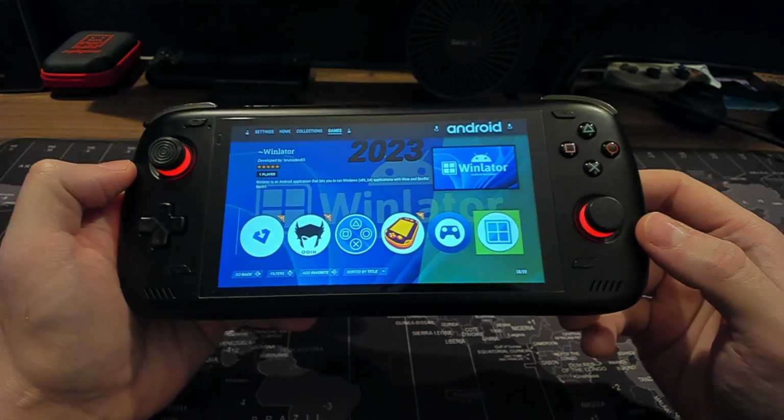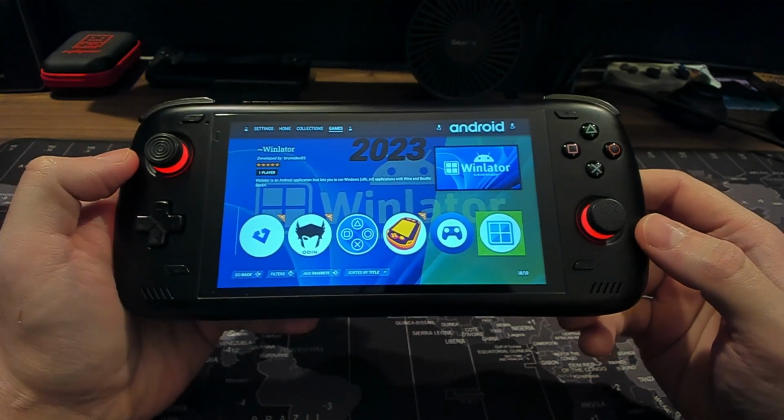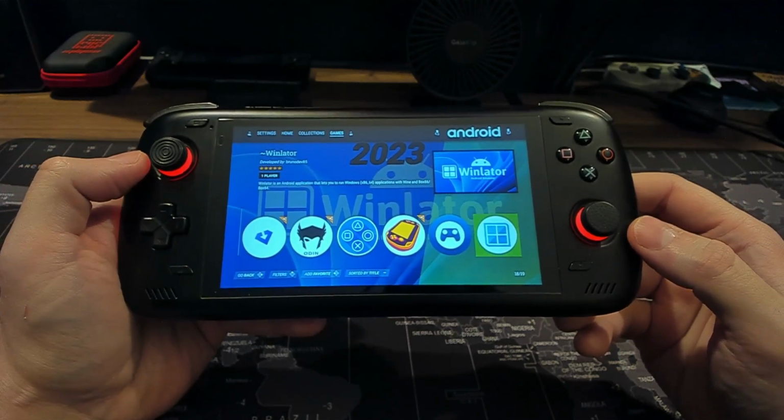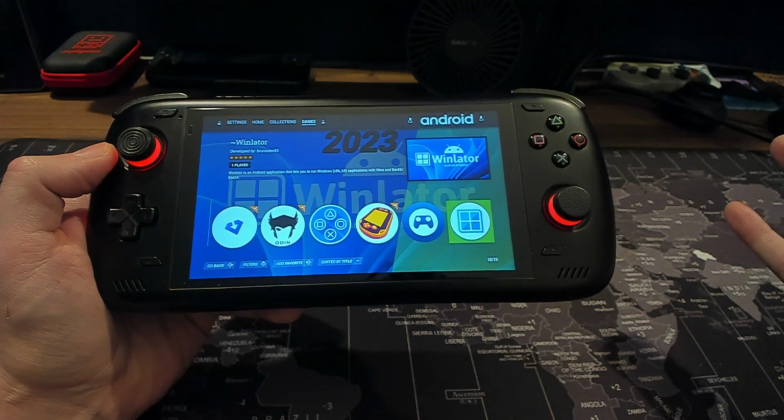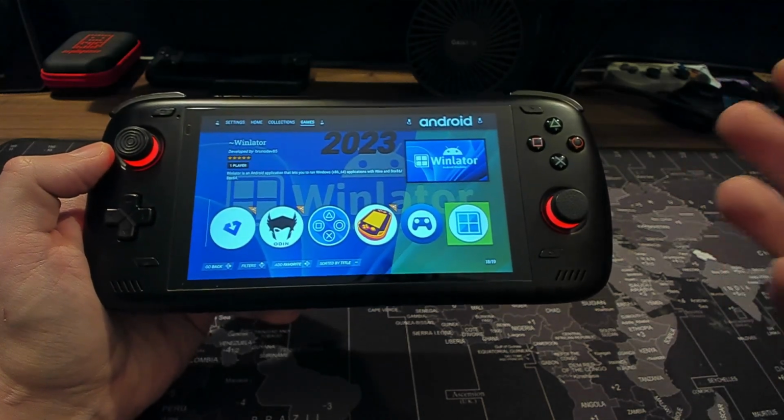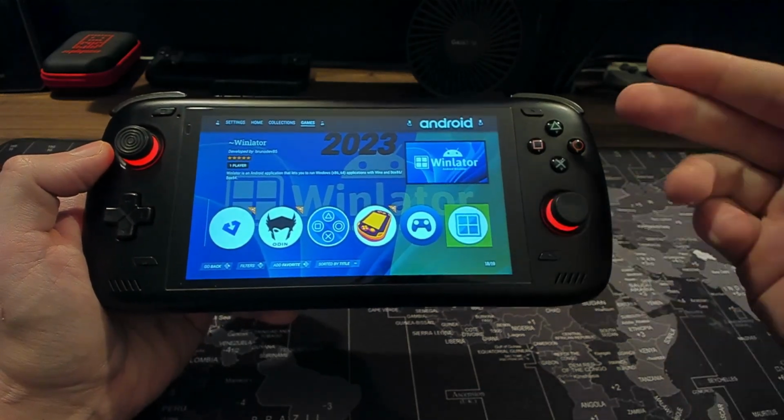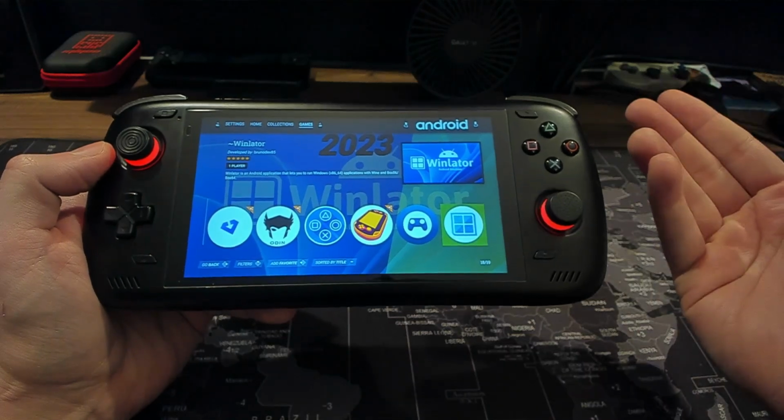So I'm going to leave a link in the description to where you can download the latest APK from the GitHub. It's very simple, just install the APK as you would and then run the app from the device. I have something set up in Pegasus here so I can use this icon.